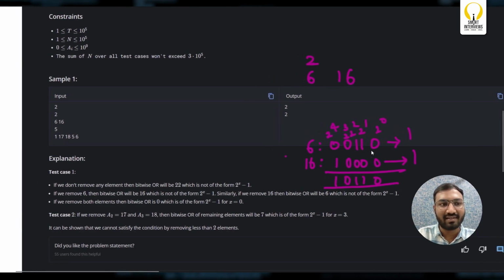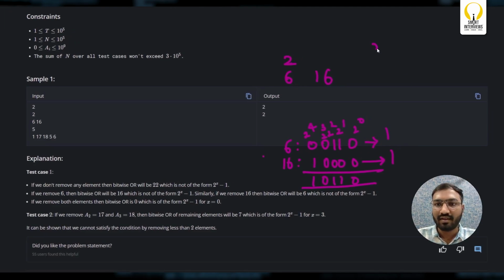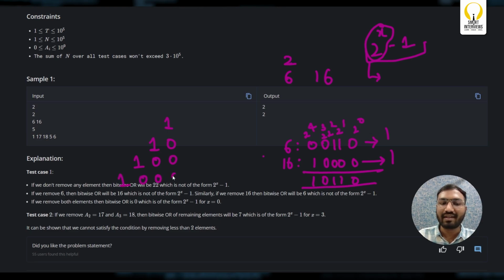Okay, look at this. 2 power x minus 1. The significance of this is, if you are taking 2 power x, what are the possible values? You can take 1, you can take 2, which can be represented as 1 0. Then the next power would be 4, which is 1 0 0. Then the next power would be 8, which is 1 0 0 0, and so on. Yes, this is 2 power x.